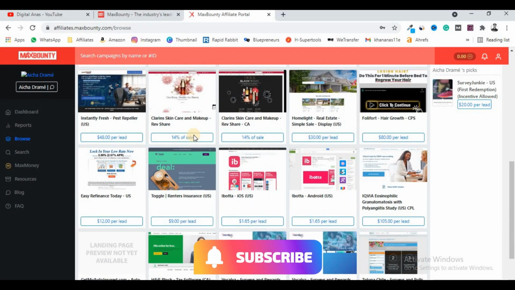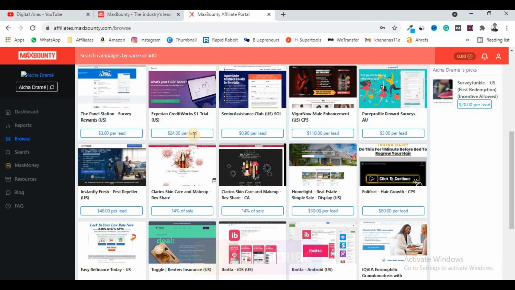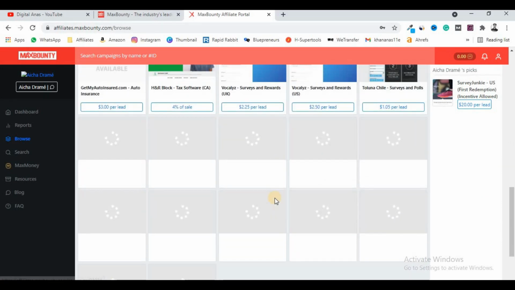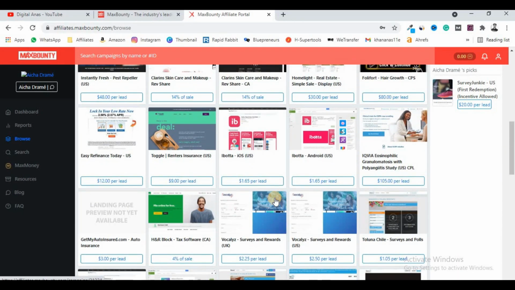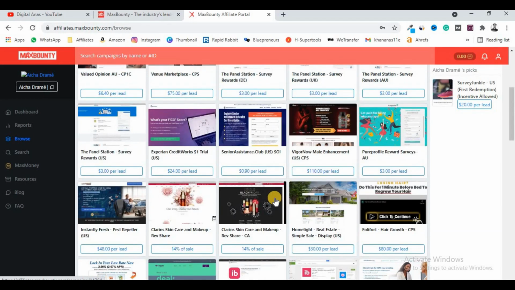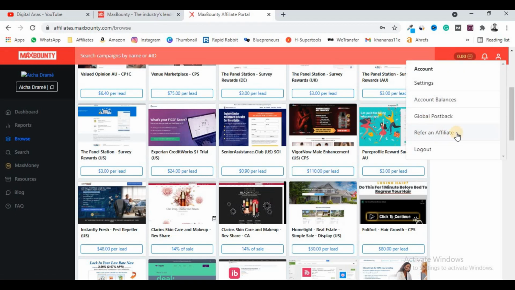You can promote it and make money online with it. Along with the pay per lead offers, there are also some CPS offers. As you can see, 14% off sale, which means that you will get sale commission as well as lead commission on this network. It is one of the best affiliate marketing networks that you should join to earn money online. Now MaxBounty also has a two-tier affiliate program, which means that if you simply refer one affiliate, as you can see, refer an affiliate.